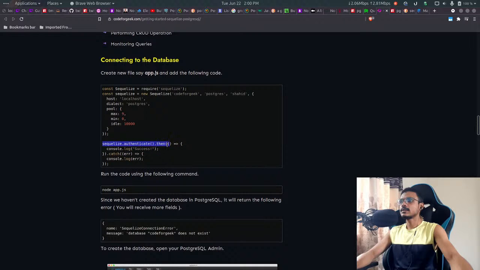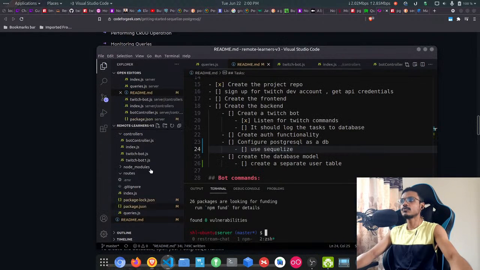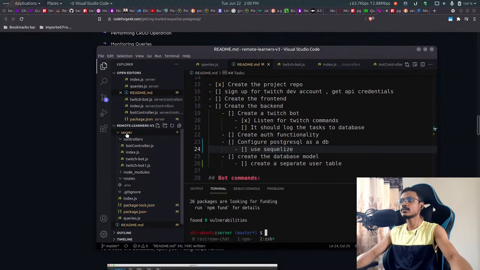Sqlize authenticate that. Let's create a separate folder called db in server.